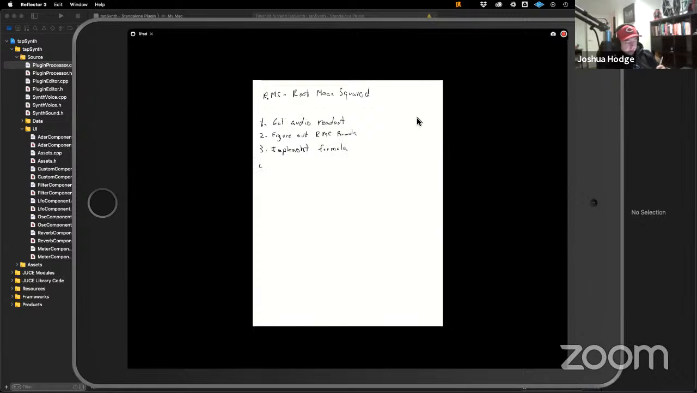And then we need a way to relay those values to our visual component where the user can see this out of the meter. So, pass to the UI, user interface. Okay, so those are our steps for RMS. Get the audio readout, figure out what the RMS formula is, implement the formula, pass it to the UI. Seems simple enough, right? Let's give it a go.